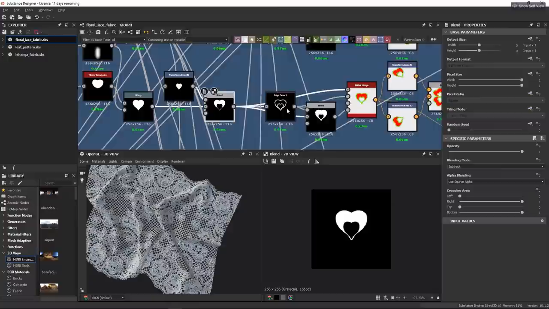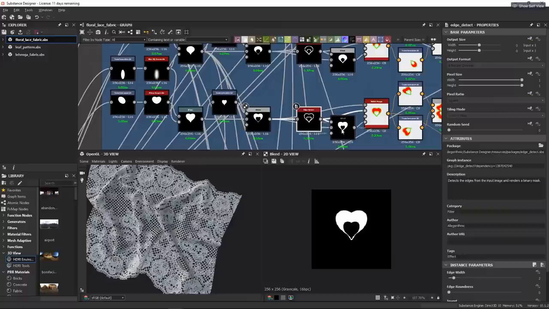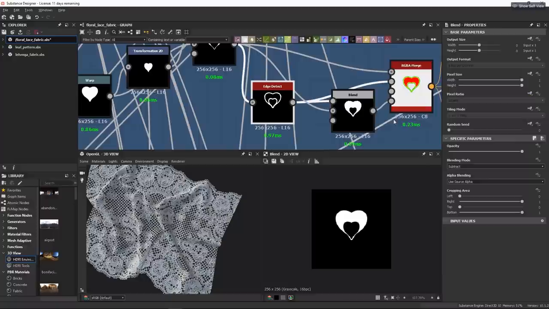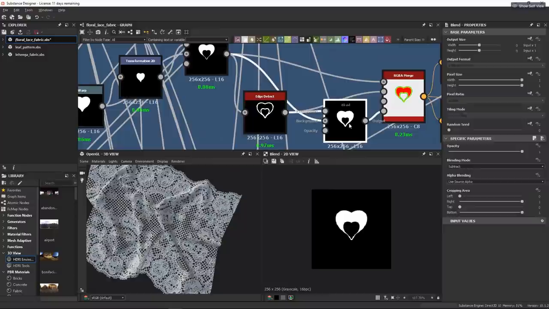You have that mask, an edge detect, and a blend right away, because that is basically my mask, as you can see in the red channel. The edge detect is always the outline, so it will go in the green channel, and I just blend the two of them in screen or add or whatever, just to get the two shapes on top of each other, and that goes directly into the alpha.